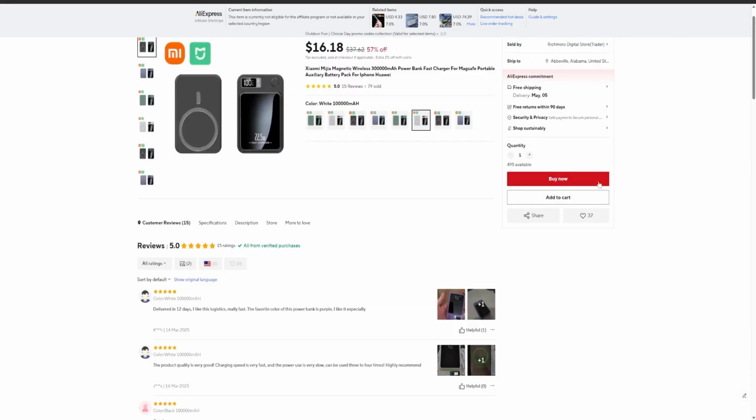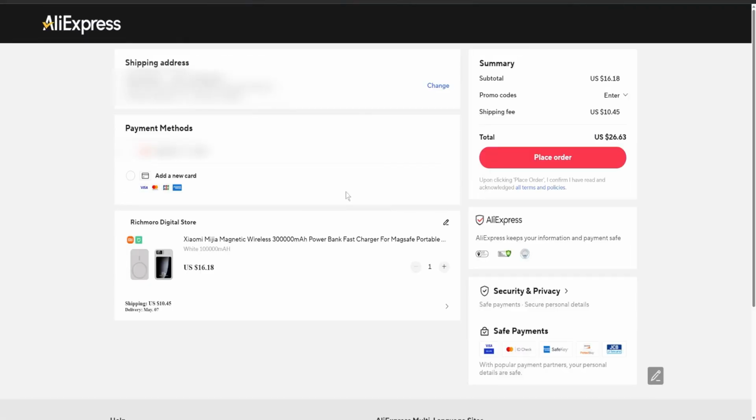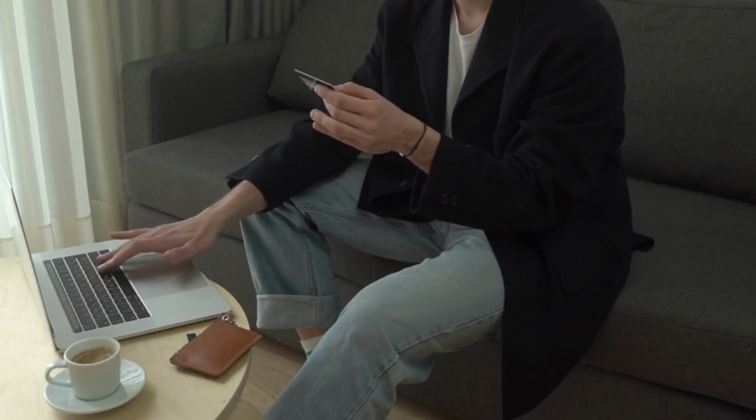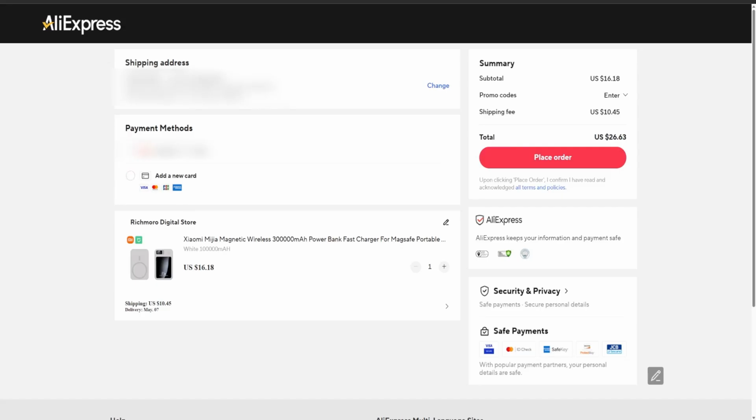I'm going to leave it at 1 and click where it says Buy Now. When I click Buy Now, this screen appears, and here I can see the shipping address. It's censored because it's my personal address, but I can click where it says Change and adjust the address to wherever I am. Then under payment methods, depending on where you are located, you'll see the option to add a credit or debit card or some other payment methods. As I mentioned, this depends on your location.